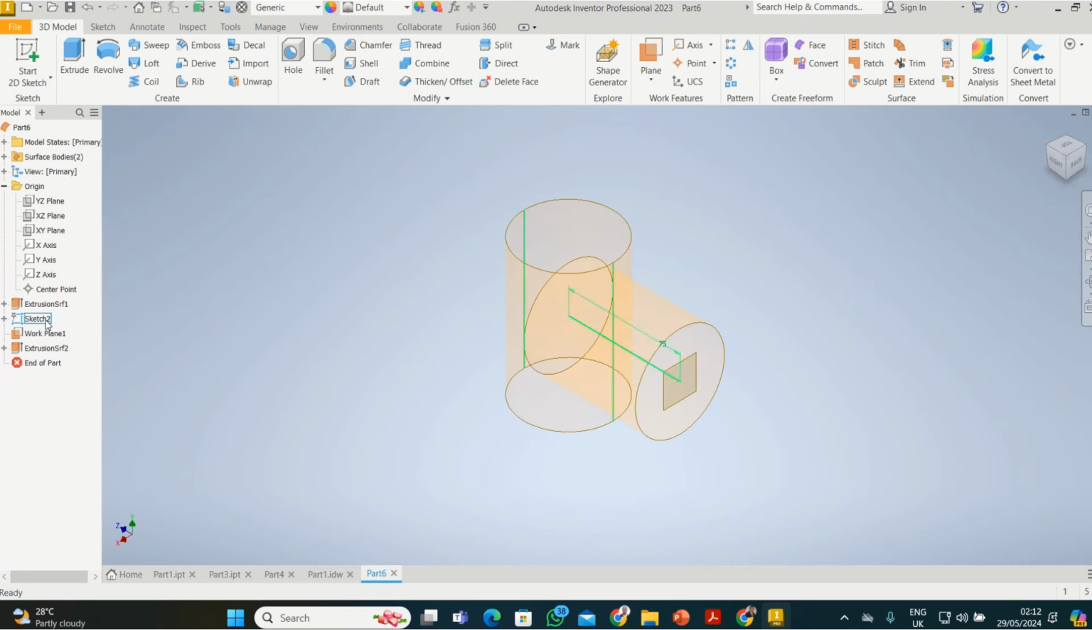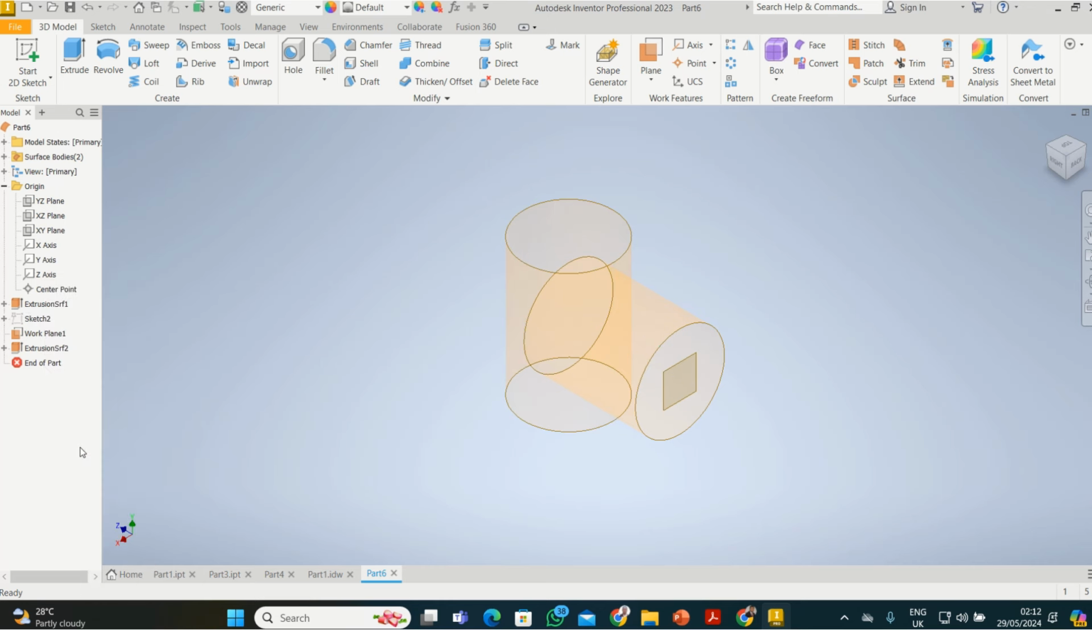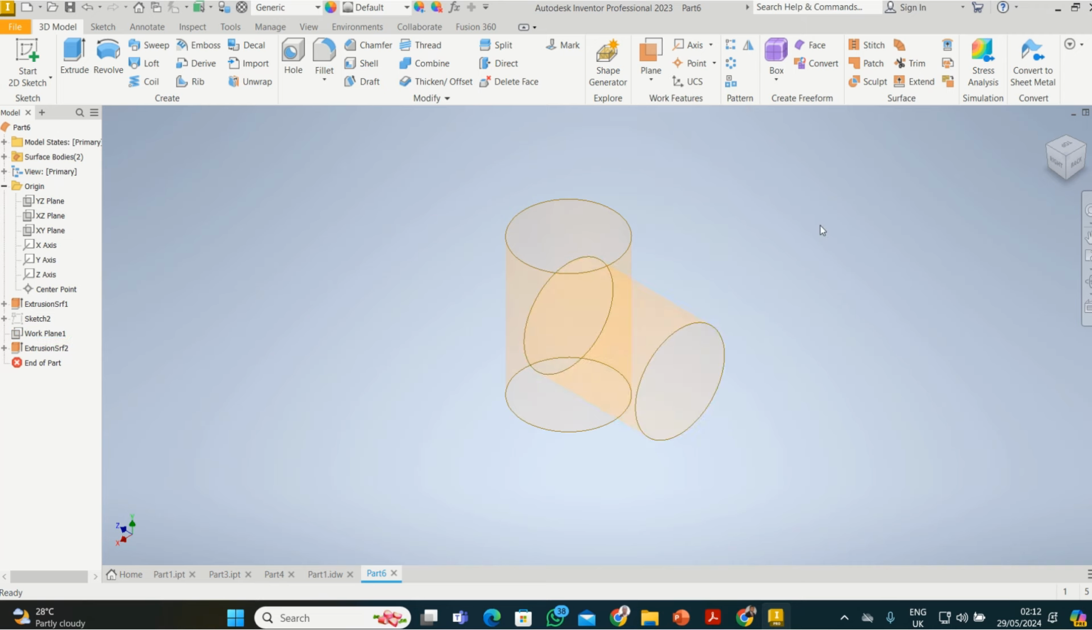So I'm going to remove visibility for my sketch, remove visibility for my plane, so that that won't confuse anything I'm going to do. Okay, now once we are done with this, the next thing to do is to trim. So please permit me to do this.